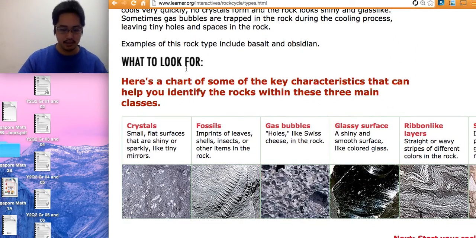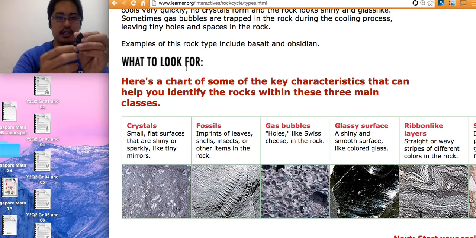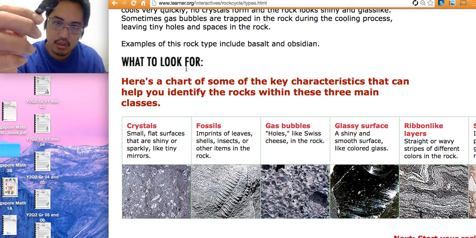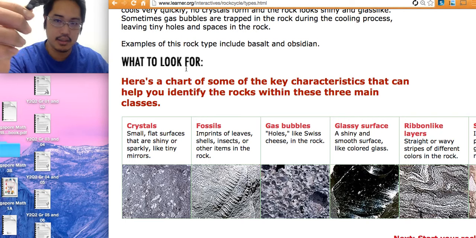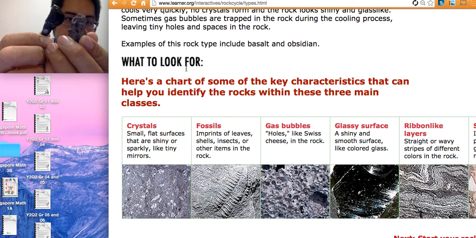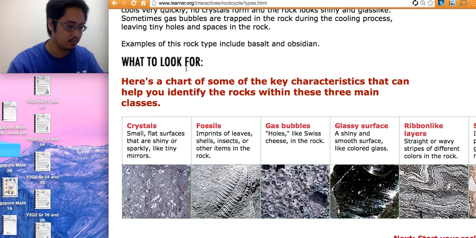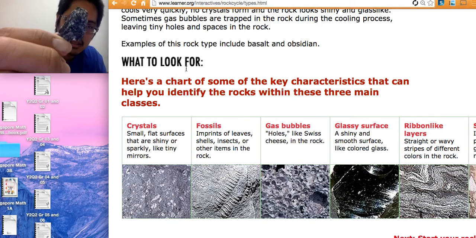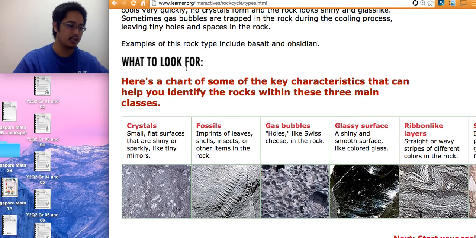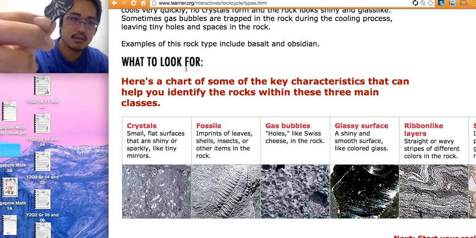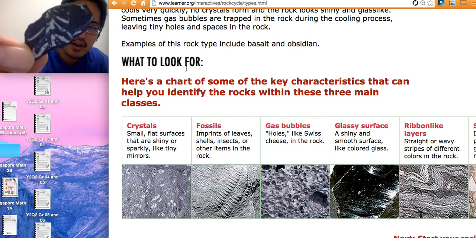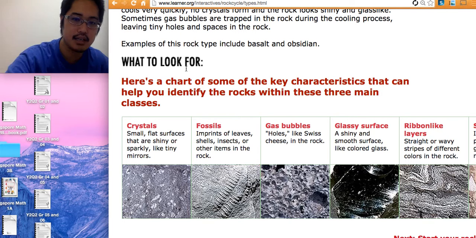Basically, igneous rock looks kind of shiny and glassy, or it has a lot of air bubbles in it. So there are different things to look for inside of rocks. One is crystals. I showed you this one already. This rock has some crystals in it. That's kind of an indicator of what kind of rock it is. Another thing you might want to look for is fossils. I have a rock that has a fossil in it. This one has a fossil of a leaf, if you can see that.